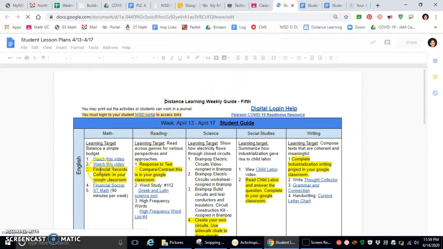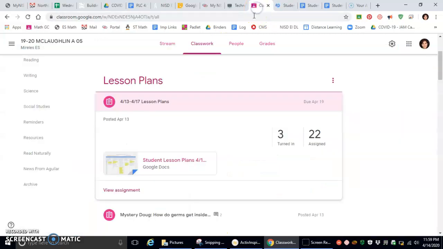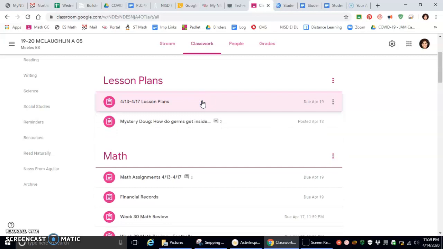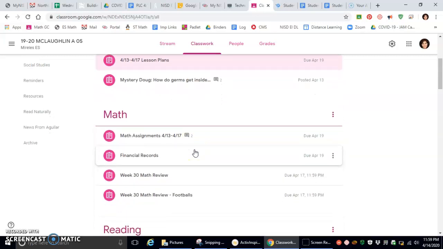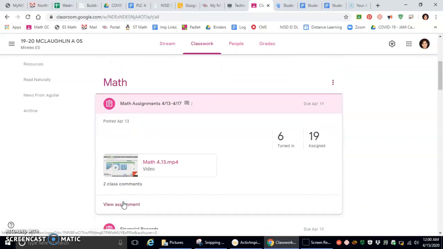So you can see what's the financial record is what they have to turn in for math, compare and contrast for reading, and so on. So the students have this with all the links, and they know that what's highlighted has to be turned in. So keep in mind for math, it's financial records. So when we look over here for the math assignments, that is what's going to be here as their assignment, that financial record assignment.